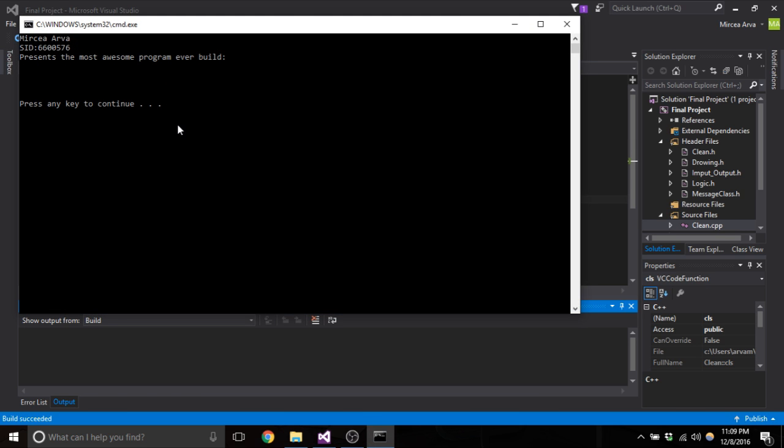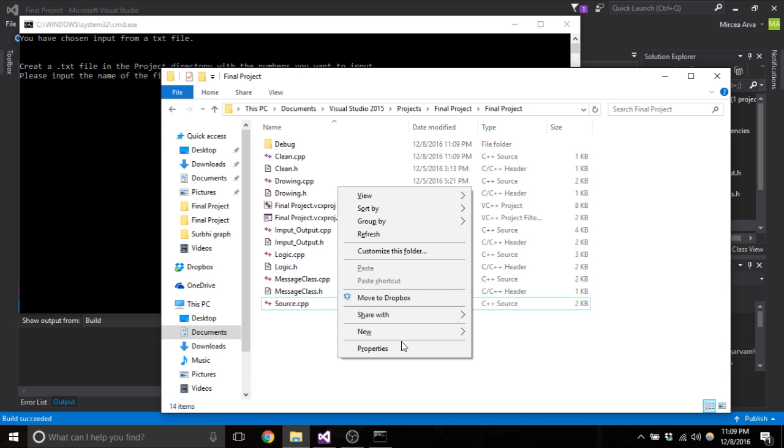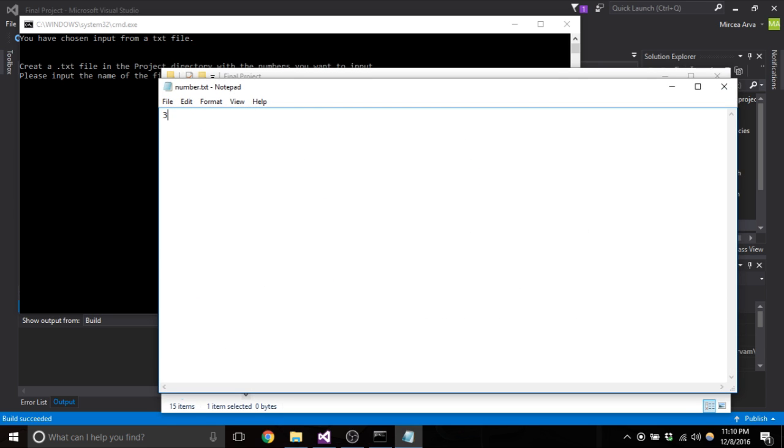First things first, it outputs some greeting messages and it asks the user for some type of input. First, let's choose text file. Now it gives some instructions: create a .txt file in the project directory with the numbers you want to input. Let's do that. This is the project directory. Let's create a .txt file called numbers. And let's input some random numbers inside it.